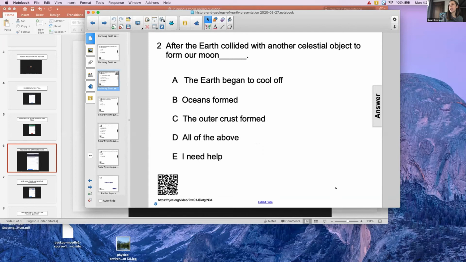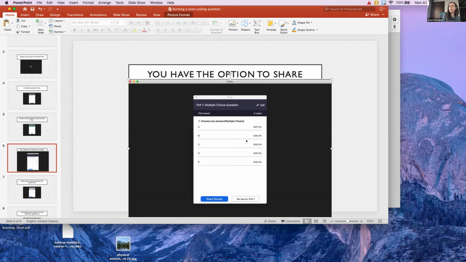And then again, I end that poll and I can share my results. Now, the other option when that pops up is that I can relaunch this poll. So when I click relaunch, it basically says relaunching will clear out your existing polling results. Do you want to continue?